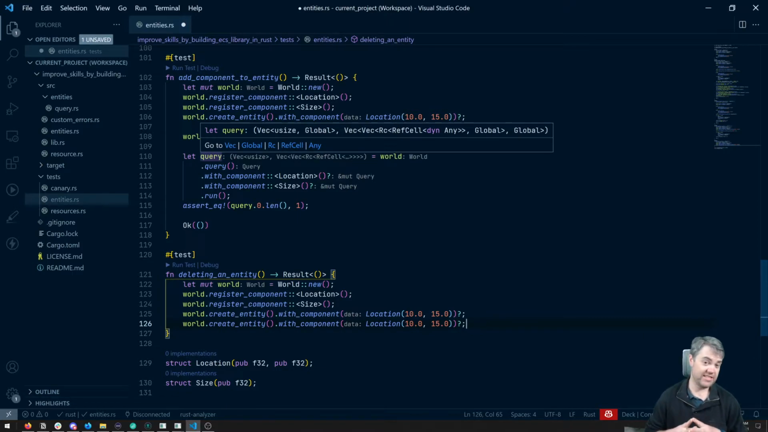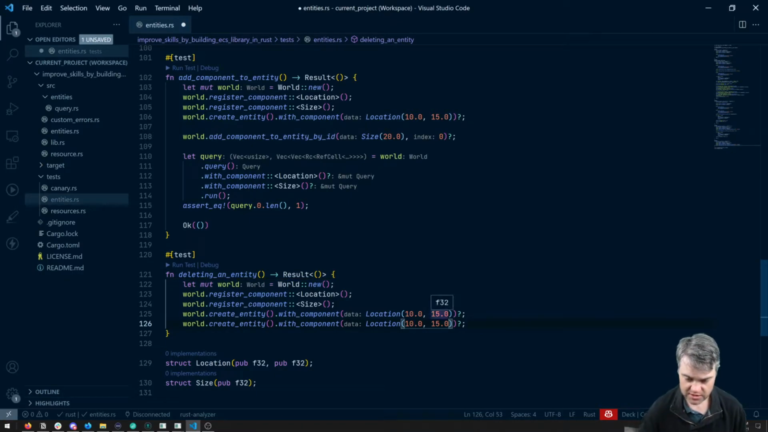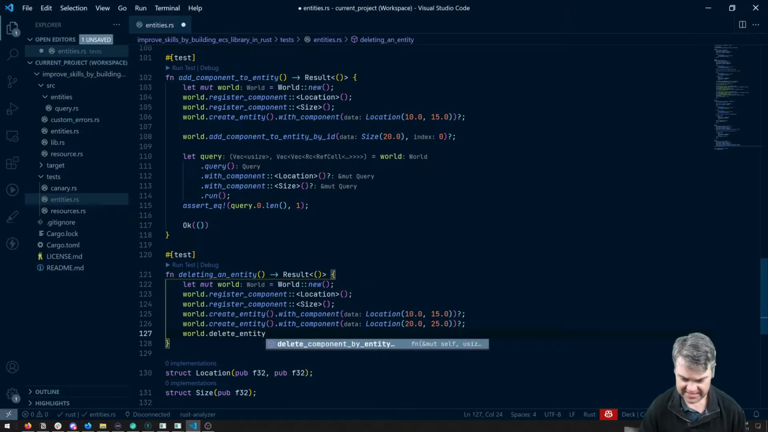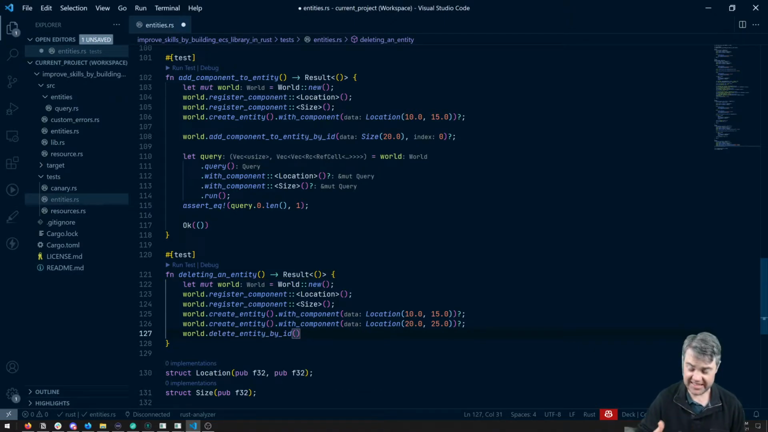What we do need to do now is just delete one of the entities and then do a query and make sure that we're only getting one of them and it's the correct one. So let's make sure that you are what we expect you to be. So let's maybe set you to be like a 20 and 25. So if we now do a world dot maybe like delete entity by ID, we'd expect to now be able to delete that ID. So we know, let's see, you're going to be the first ID here. So let's delete the first one. So ID 0.